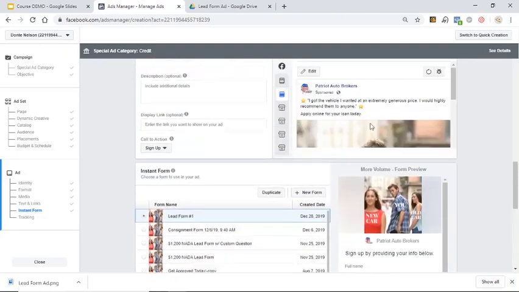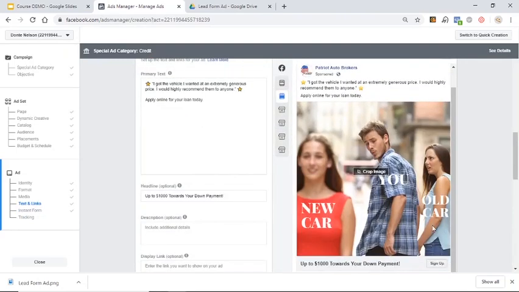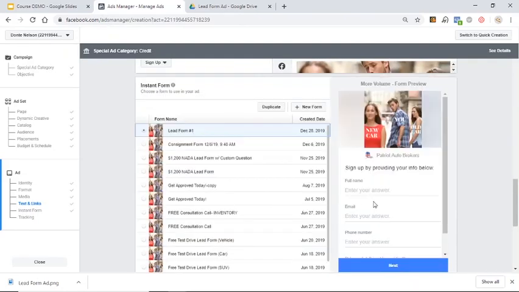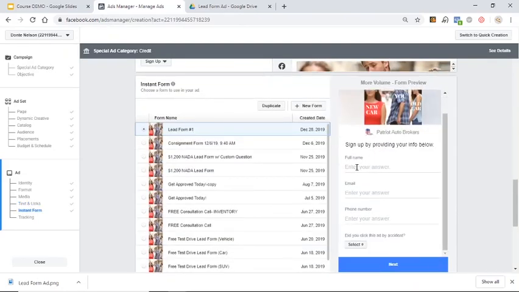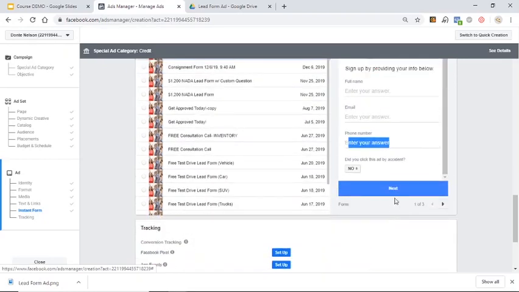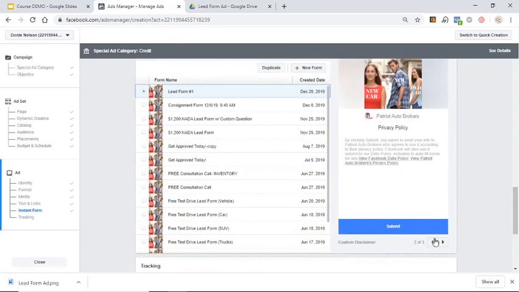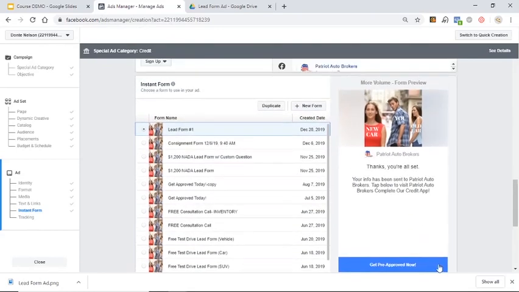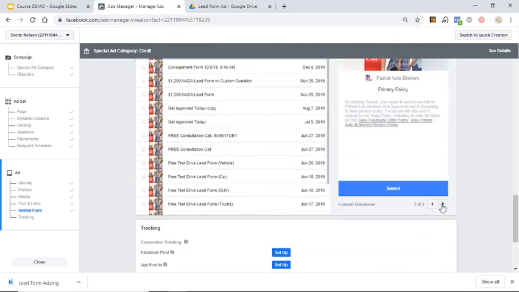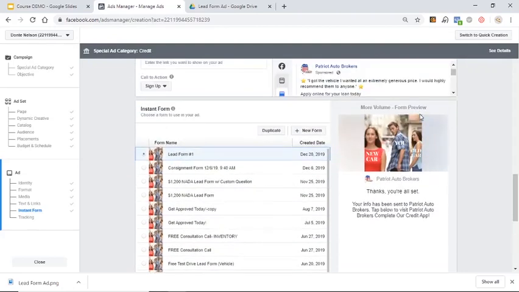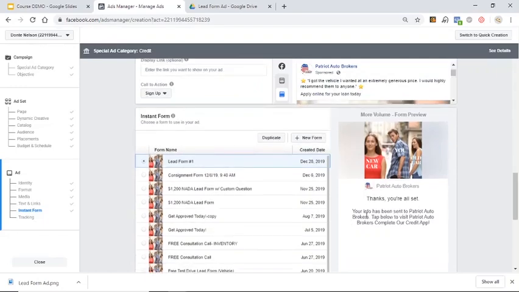So basically, someone's going to see this ad. They're going to laugh. They're going to click sign up. They're going to be sent to this page right here. Their name's going to auto-populate. Their email's going to auto-populate. Their phone number is going to auto-populate. And they're going to have to select this section. Did you click this ad by accident? They're going to say no. And then they're going to hit next. It's going to take them to this page, which is the privacy policy. They're going to hit submit. And basically what this privacy policy says is that we're going to call the fuck out of you. That's what it means for me. And then boom, thanks, you're all set. Your info has been sent.